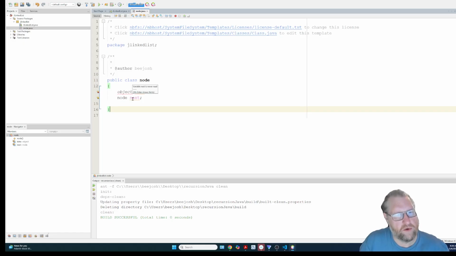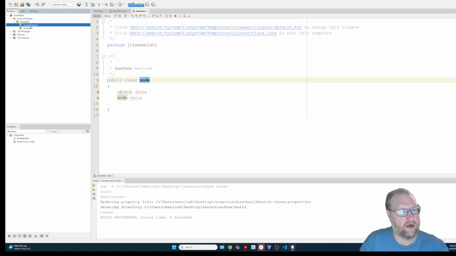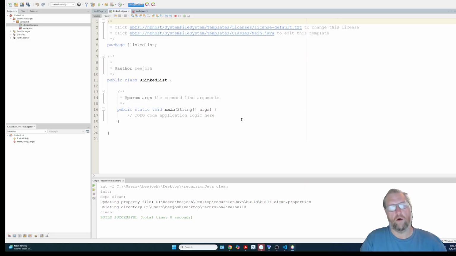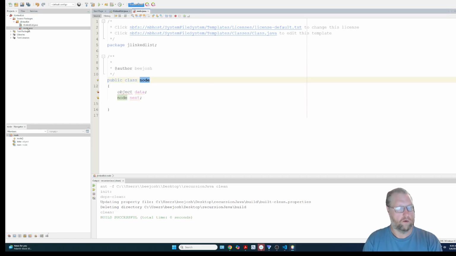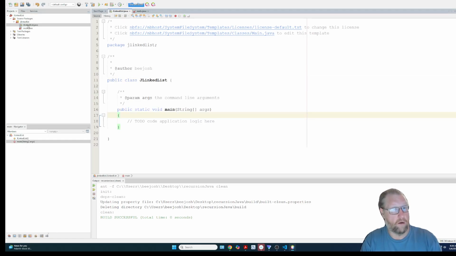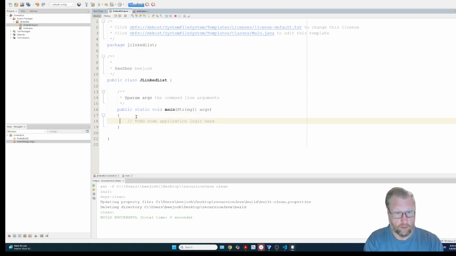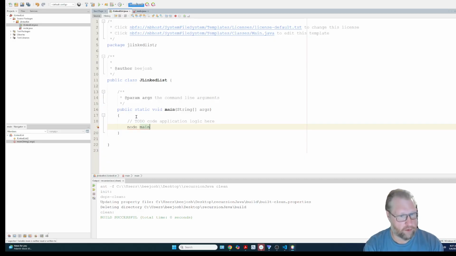How does this node's next work when we initially create a node? Well, in main, we're going to want to instantiate a Node, and I'm going to call this the main node.